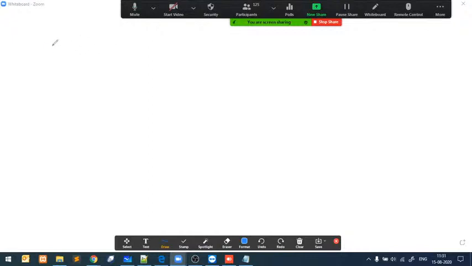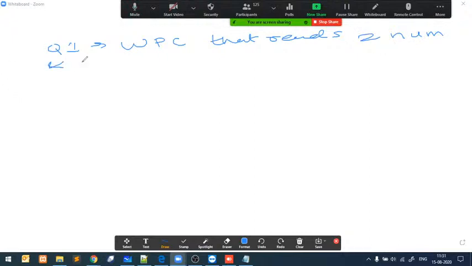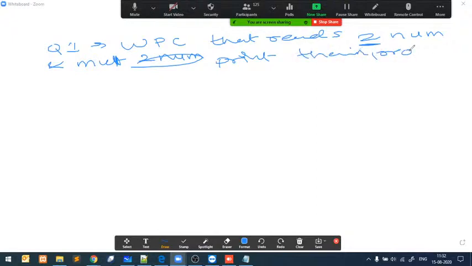Chalo, so our first question will be: write a pseudocode that reads two numbers, and it will multiply those two numbers, those numbers which we have taken from the input side, and print their product. Now how to do that? First of all we will use the read concept.